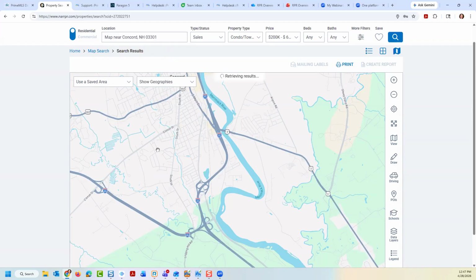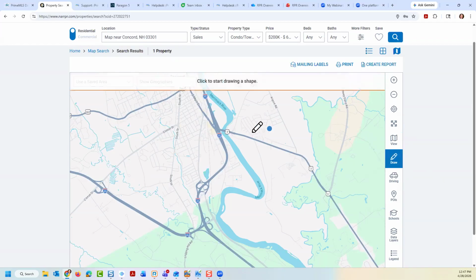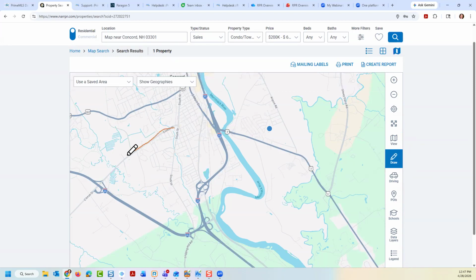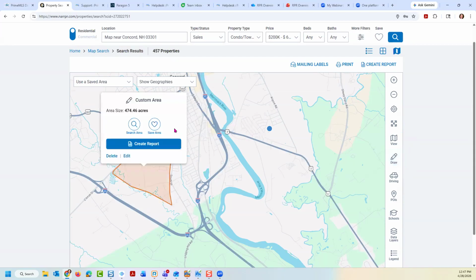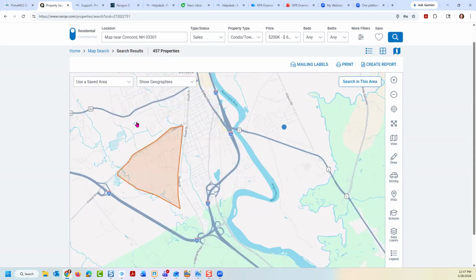So I'm going to do a mailing and try to see if I can generate a listing that would work for them. So the first thing I'm going to do is use my draw option. I like to do freehand, and I'm going to kind of just go with that triangle area here. Once I do that, I am going to be able to search area.